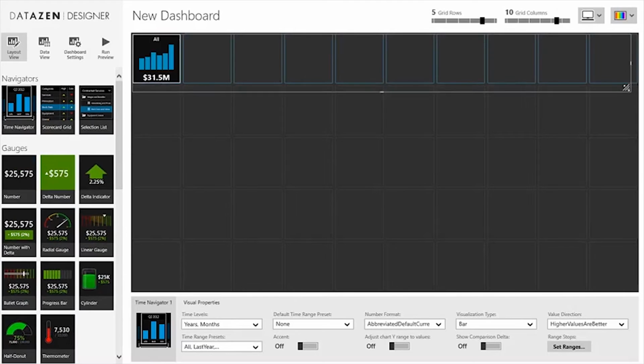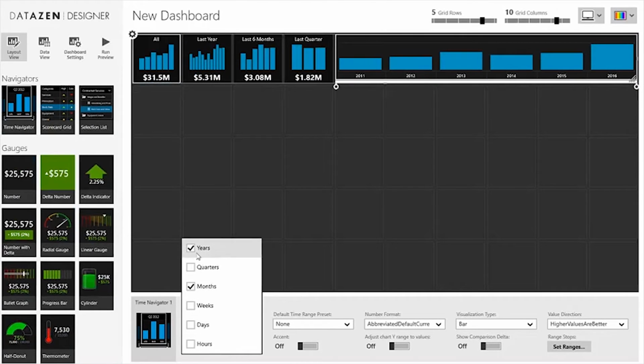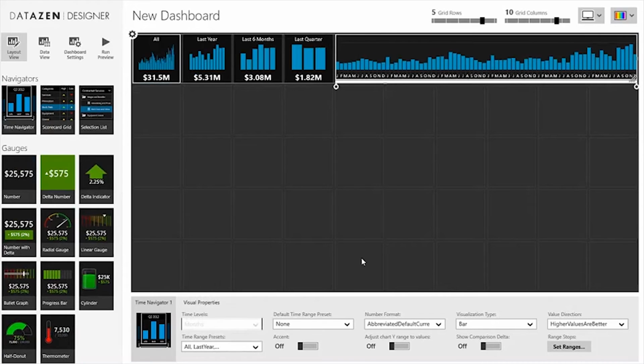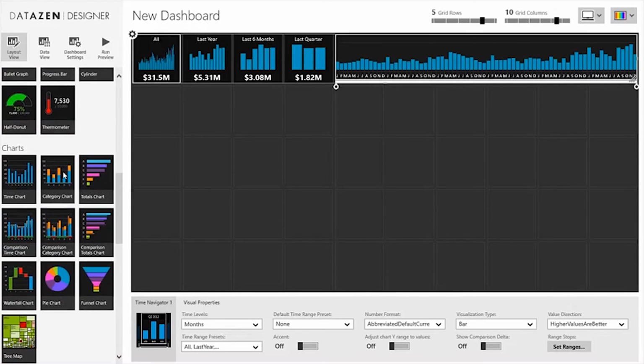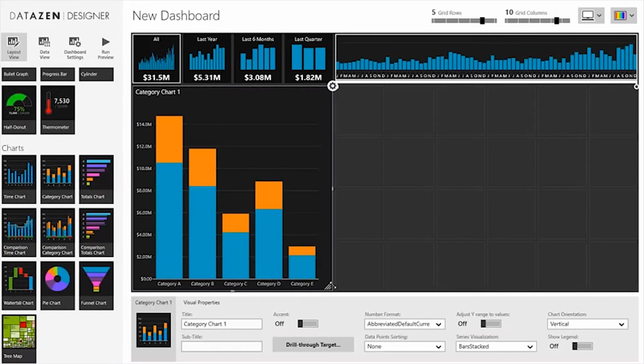Okay, so very simple. So let's start building our dashboard out, and first thing I'm going to do is drag on the time navigator, and I'll bring that across. Very nice. What I'll do is I'll just select, so it's represented by months. Next thing I'm going to do is drag on the category chart. Let's just have a look, see what this looks like. There we go. And you'll see at the bottom here I've got the opportunity to change the title of the chart.